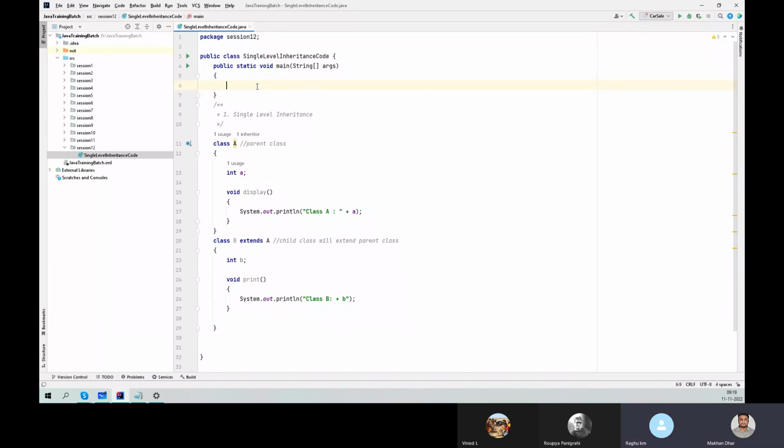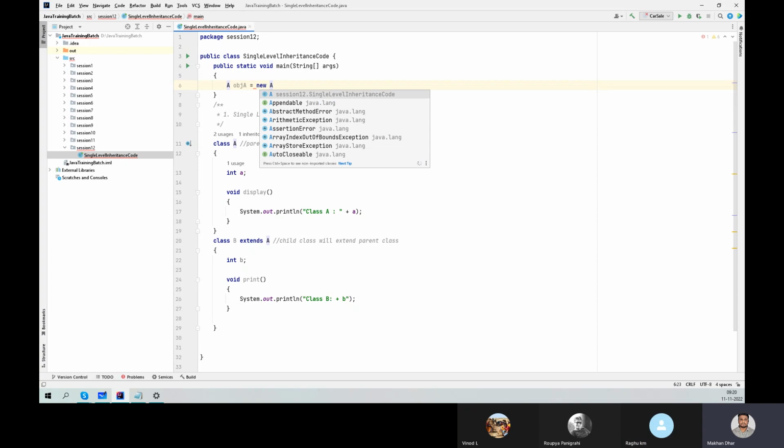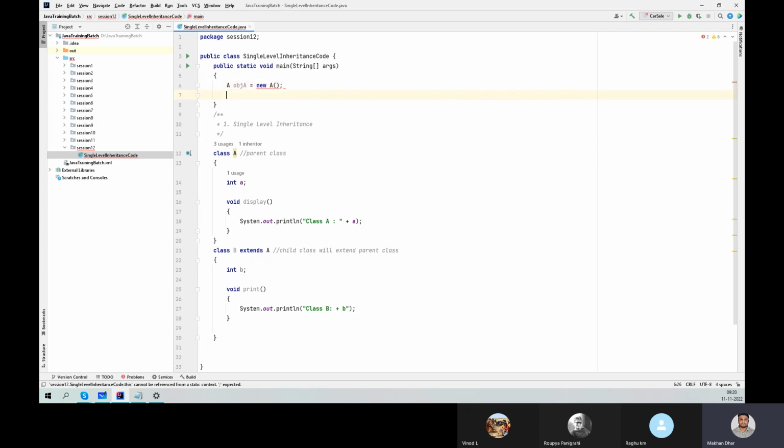Create an object, can anyone tell? Object. Creating an object. Obj A, I am saying obj A equal to new A. No, no, you need to call B, right? Class B. First, wait. A, this is the object we are creating, right?